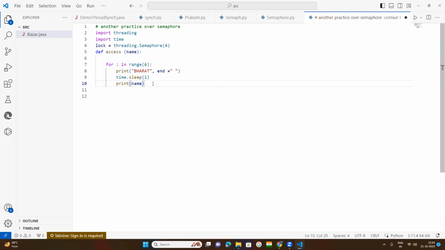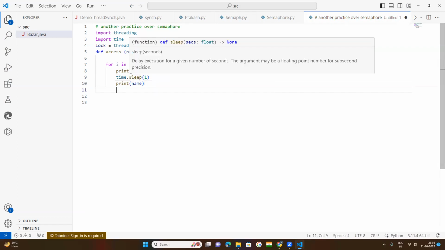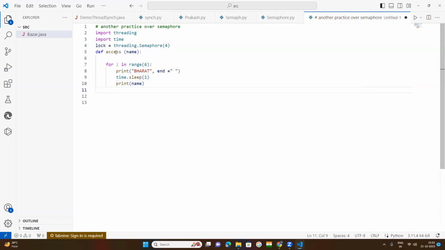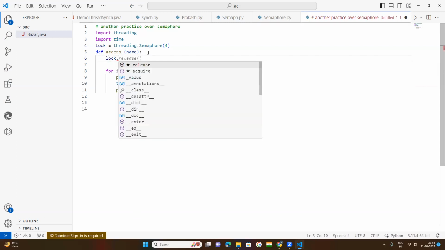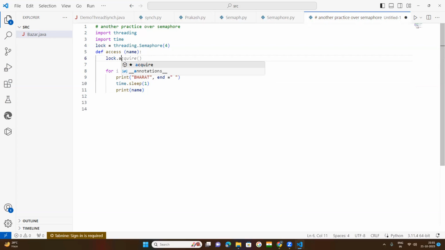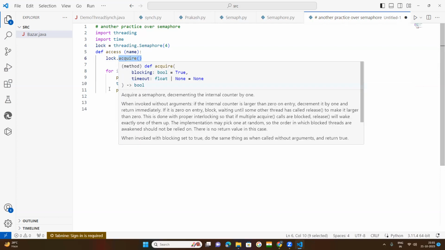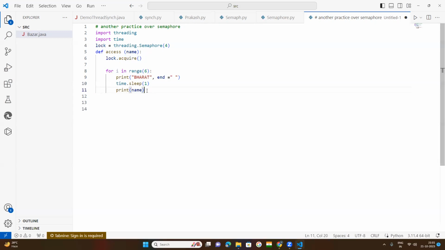Next, come down. First of all, once the lock is created, we need to use lock dot acquire. Why acquire? So that the lock is locked. Initially, whenever a lock is created, it is unlocked. Once we call this acquire method of the Semaphore class, the lock will be locked. Now the resources can be accessed by the thread.